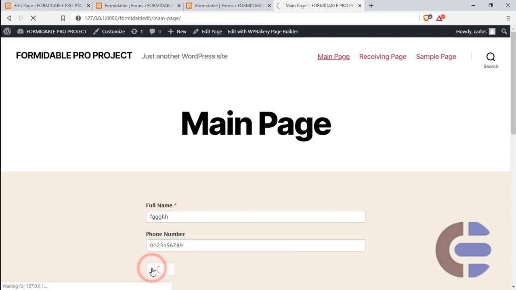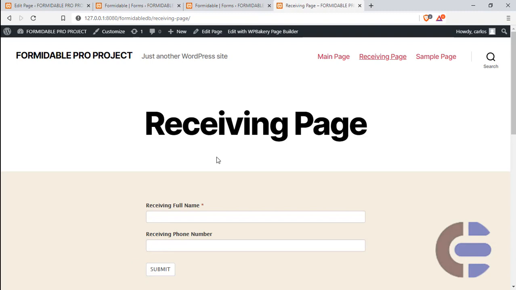Let's see if that works for us. Okay, so we should be sent directly to the receiving page. Okay guys, I think we are now at the receiving page because we have given the URL on which this form should actually be redirected to. Let's quickly go back to the form.